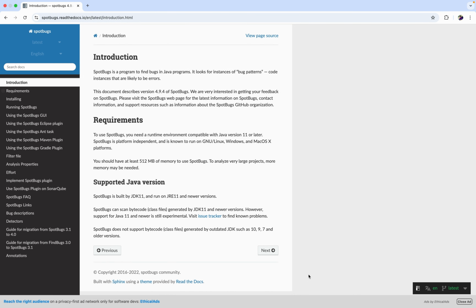In this video, we will integrate SpotBugs into a Maven project for advanced static code analysis. I will show you how to configure the plugin, run bug checks, and refine your results by including or excluding specific bug patterns and source files.